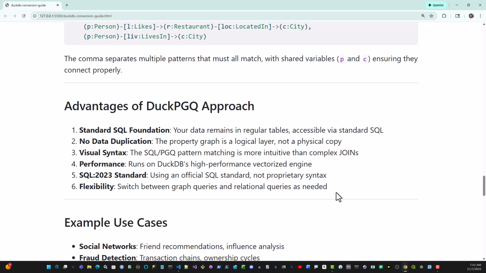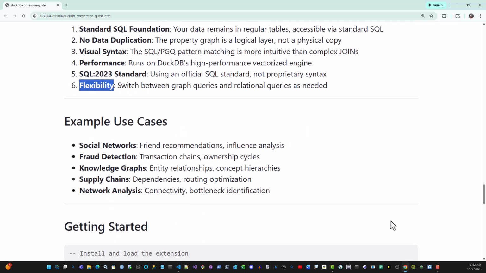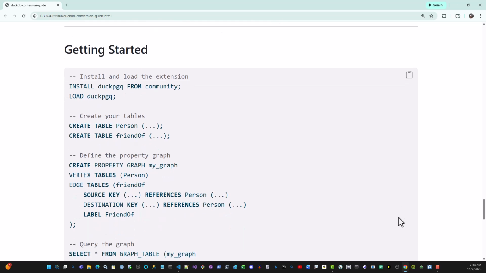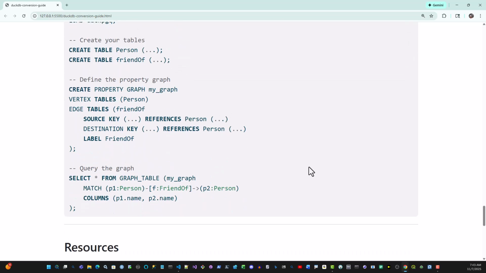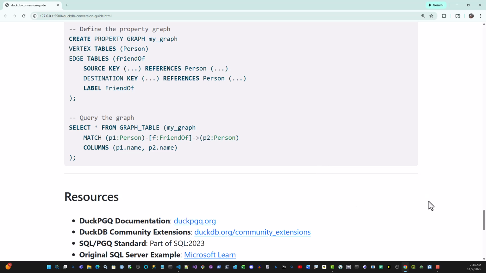All right, so what is the advantage of a DuckPGQ approach? Well, it uses standard SQL. So that's always good, using standards. There's no data duplication because you don't make copies at all. Matching is an intuitive way of doing complex joins. Performance, and it's the 2023 SQL standard, and it's very flexible. You can switch all kinds of connections. Now, the use cases we saw above: social networks, fraud detection for banks and financial companies, knowledge graphs, supply chains, and network analysis. And here I'm just listing how you get started with this, but we're going to look at this a lot more in detail in a script we're going to be using.